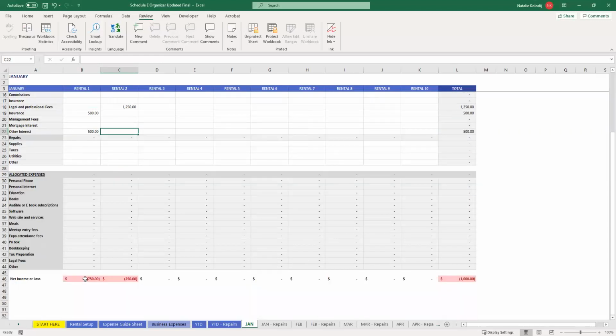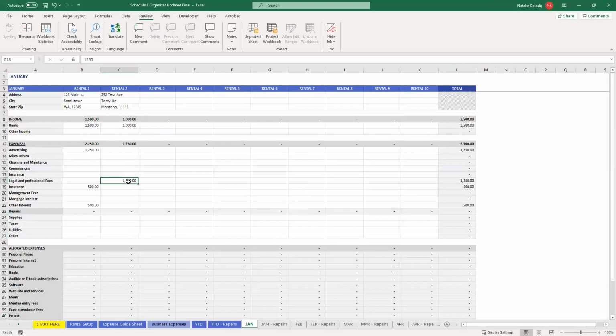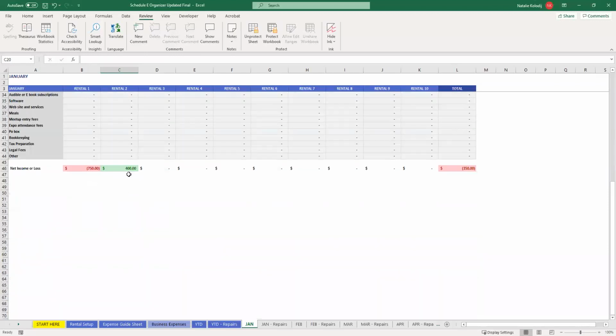And if you scroll down, you'll notice here, it is going to tell you whether you have income or a loss. So let's say this one only had a little bit less expenses here. So then you'll scroll down here and you'll see whether you're in the green or the red for the month and your overall income for your properties.